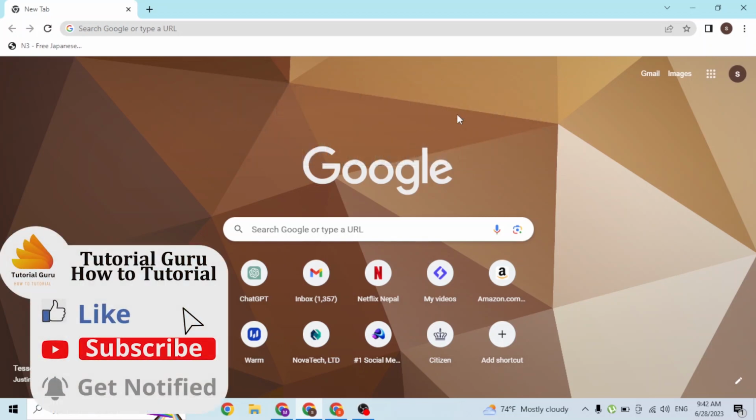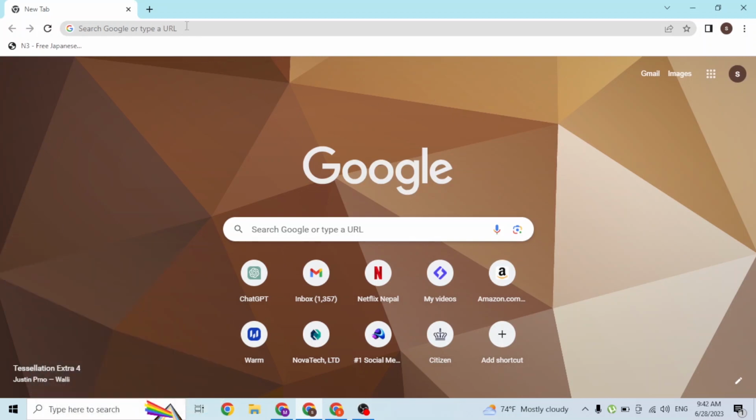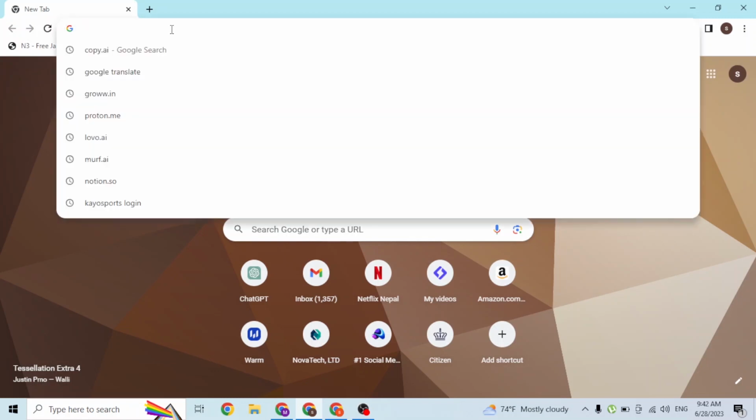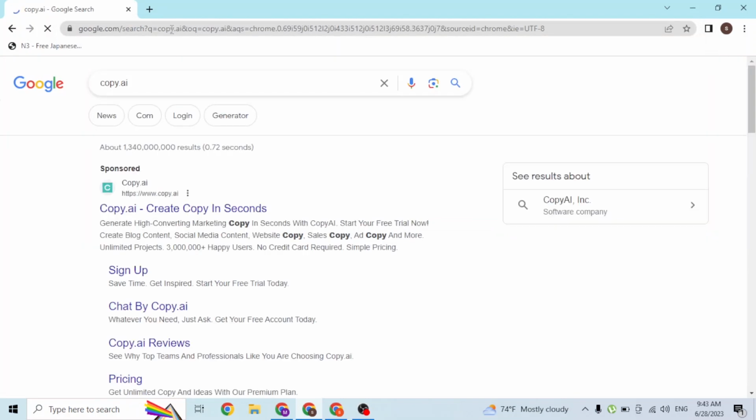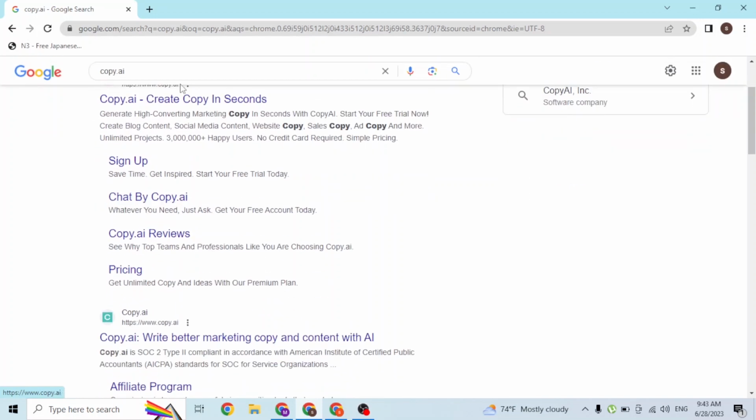Now to log into your Copy AI account on your computer, first open up your preferred browser. I've already opened Google Chrome, and in the search bar, click over there and type in the address copy.ai, and after that hit enter. And over here guys, on the Google search result, you can see Copy AI at the top of the list, the first result. Click over there.